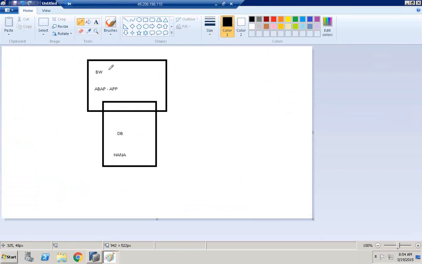So BW powered by HANA means BW is on HANA. It exploits the capabilities of HANA to take advantage on the application layer. So basically, HANA complements BW to have more advantage to business.